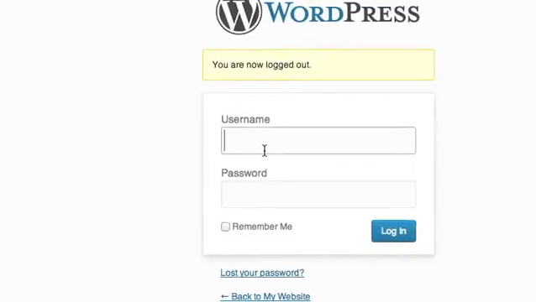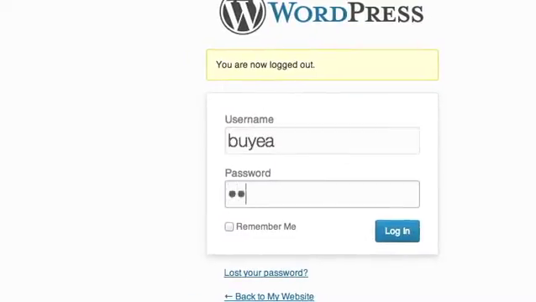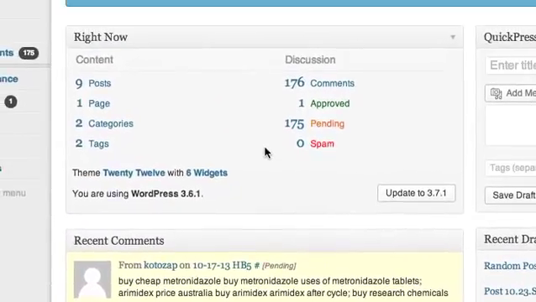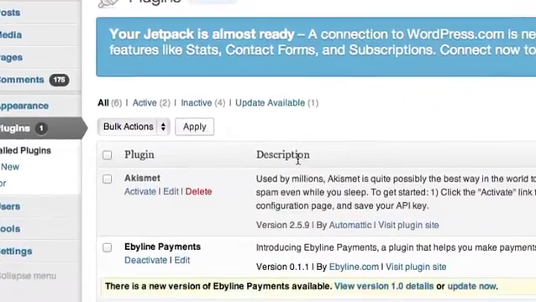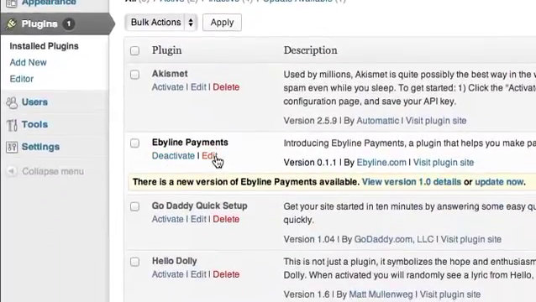First, I'm going to log in as the administrator of my WordPress blog, and we'll be right at the dashboard, and just make sure that under our plugins that we have the Ebyline payments activated and ready to go.